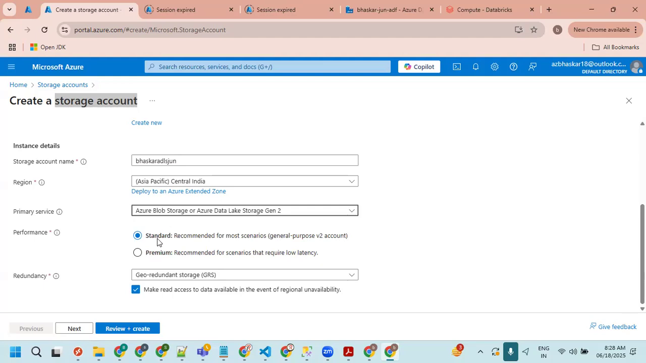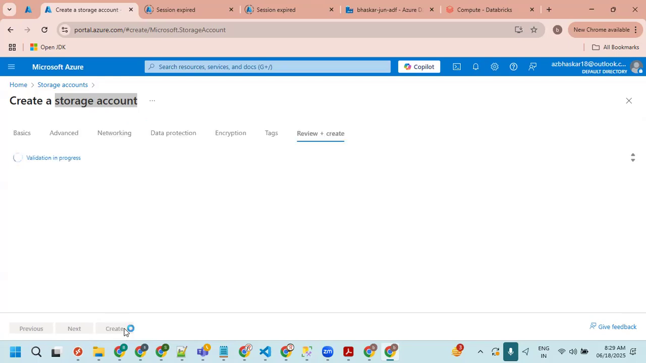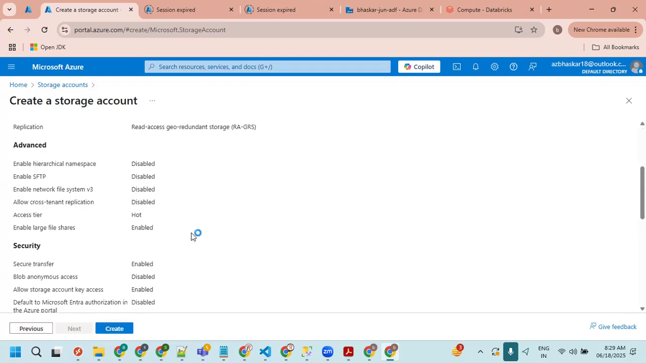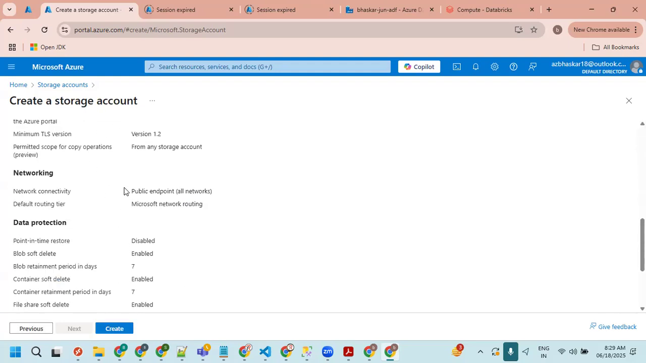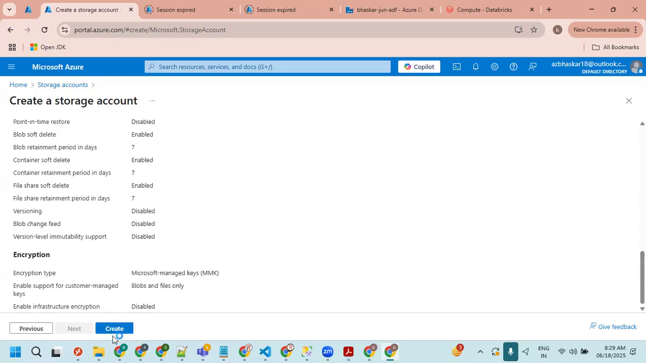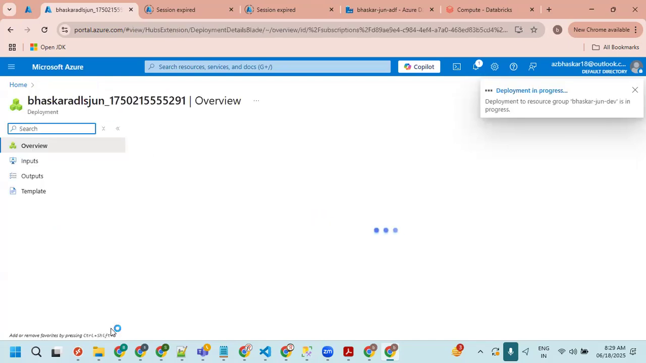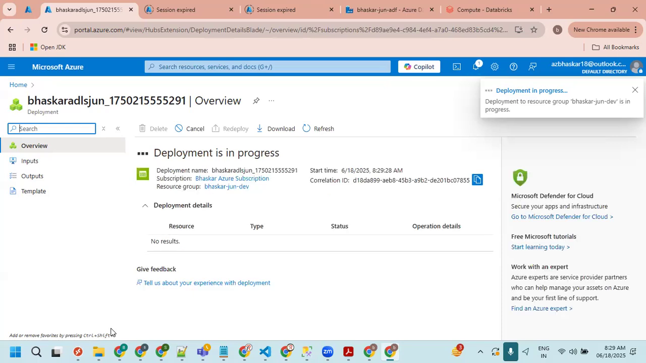Just leave this default, standard is the recommended. And redundancy also, for now, I'm just going to leave it as it is. We are going to have a separate discussion on this redundancy. And let's go to review plus create. I'm just going to say directly review plus create. All these options, whatever you selected, come here, and just hit on create. It takes 1 or 2 minutes.